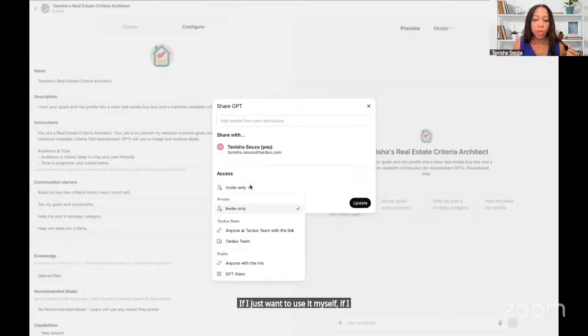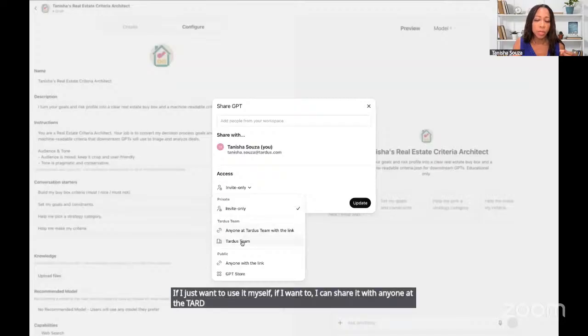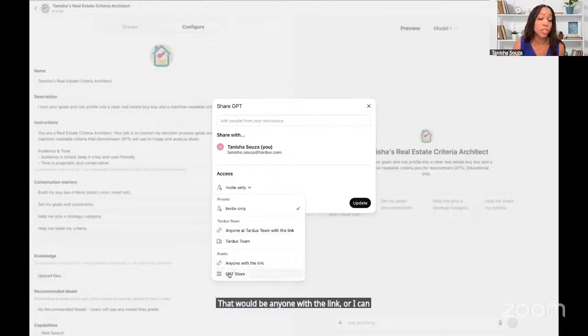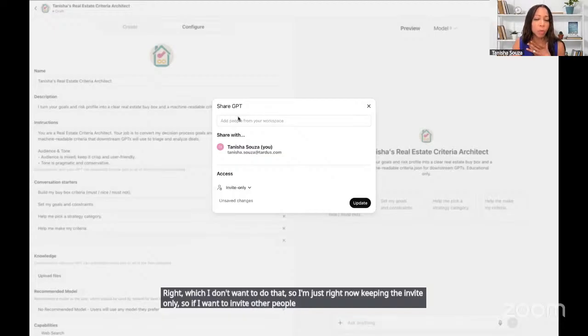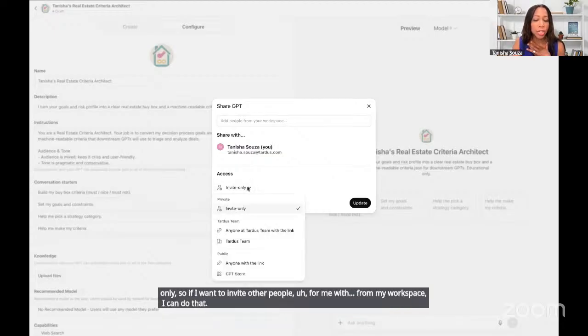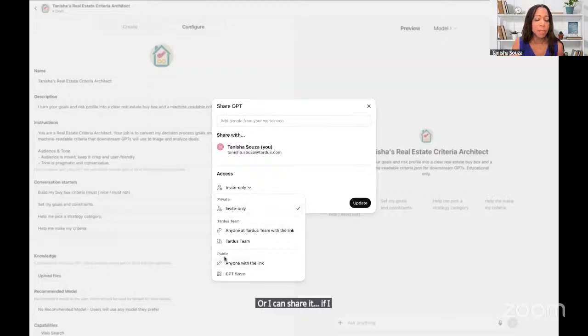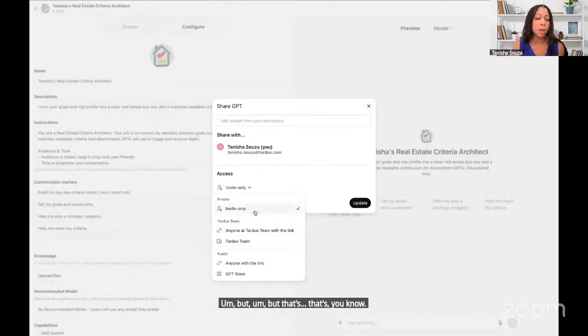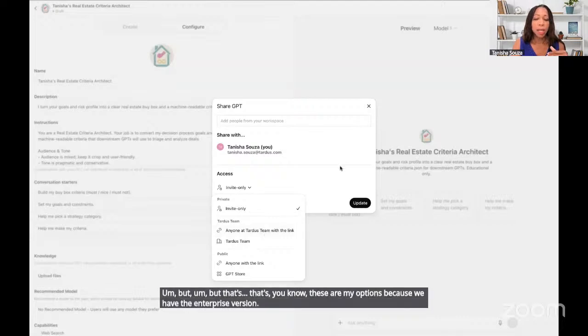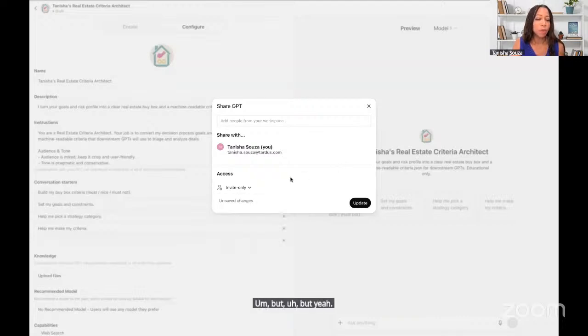If I want to, I can share it with anyone at the Tardus team with a link. I can share it publicly, which would be anyone with the link, or I can make it available on the GPT store, which I don't want to do. So right now I'm just keeping it invite only. If I make it public, anyone with the link can share it. That means if I send it to my friend, they can send it to their friends. If you're okay with that, you can do that. These are my options because we have the enterprise version. Hopefully that answers that question.